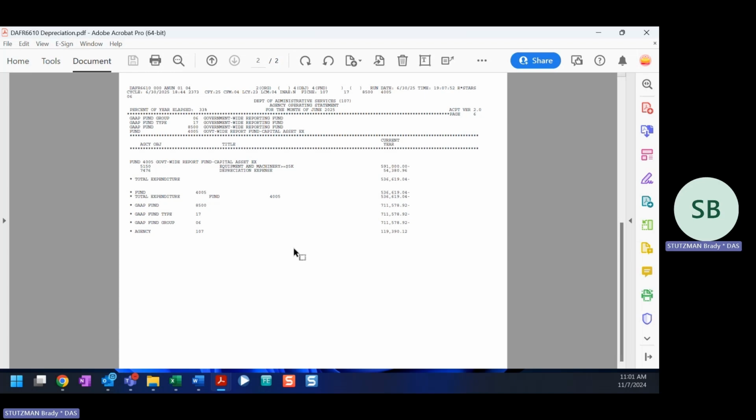In the previous portion of our training, we walked you through recording $54,380.96 of capital asset depreciation expense. We see it here on the DAFR 6610 for the government-wide reporting fund in agency object 7476. Which rolls up to Comptroller Object 7476, representing depreciation expense, which is appropriate.